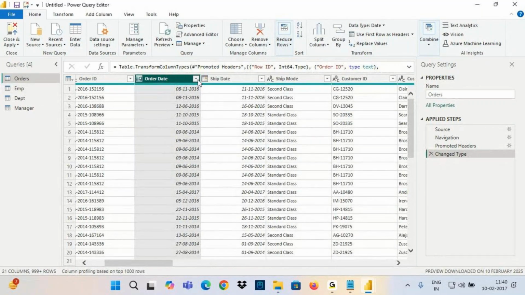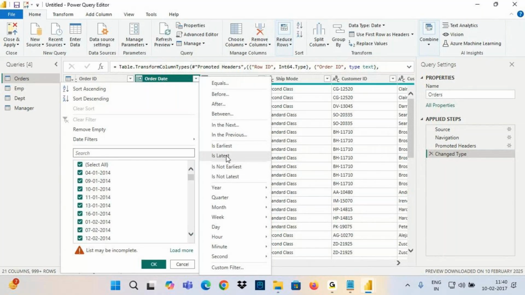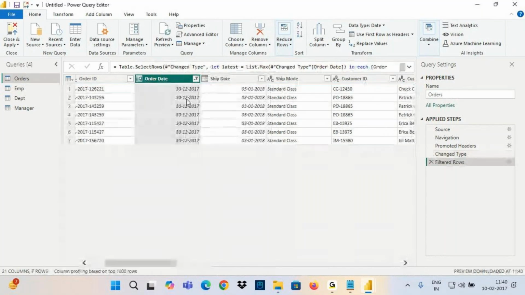Latest day. How to do that? Is latest. When I click on latest, what is the current day, latest day? 30 December 2017. This table has data till 30 December 2017, the latest day. Every time, is it a fixed condition or will it change? It will change. If data changes, it will change.